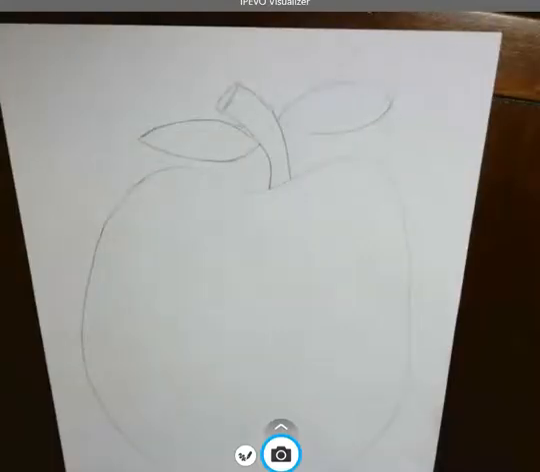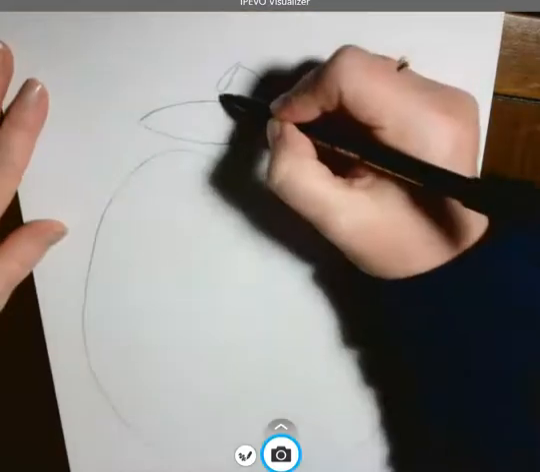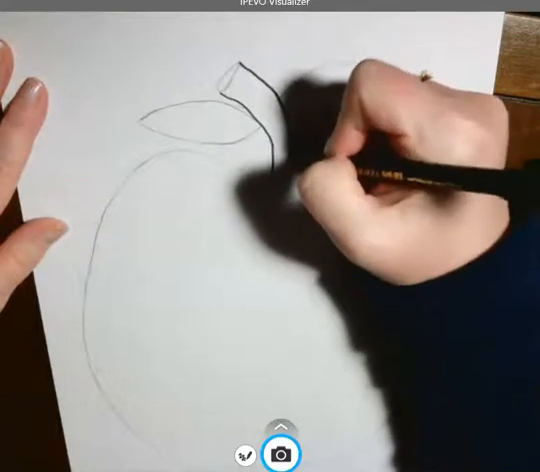Alright, when you're happy with the way you want your apple to be, then you're going to take either a black or a dark blue crayon or something, a dark colored crayon, or you can take a dark colored marker to go over it. Alright, so I'm just going to trace over all my lines.